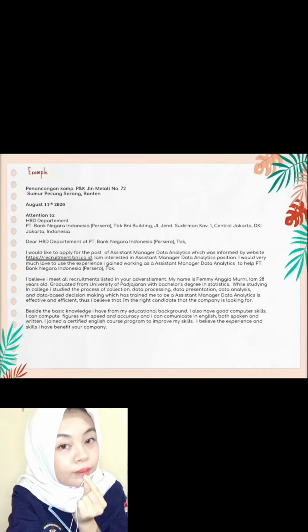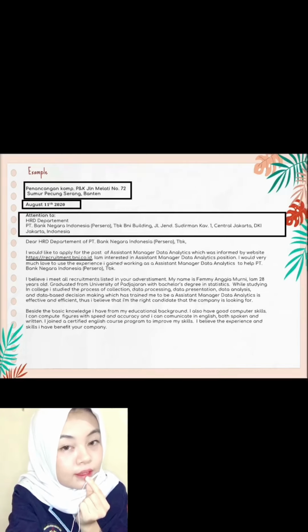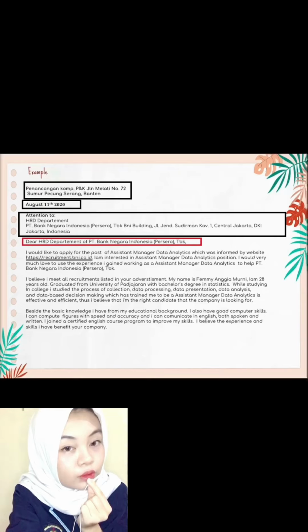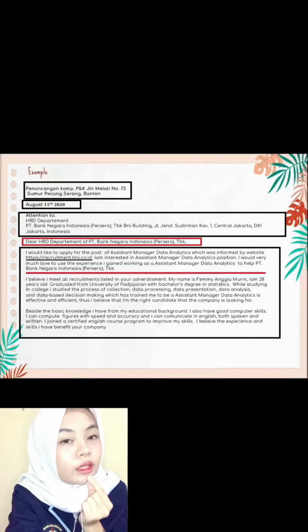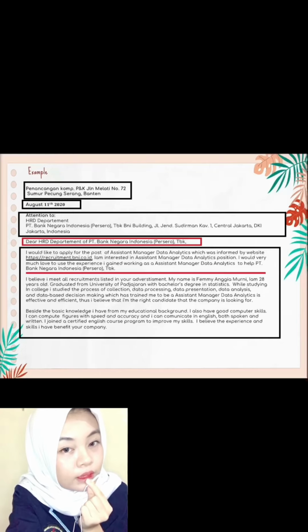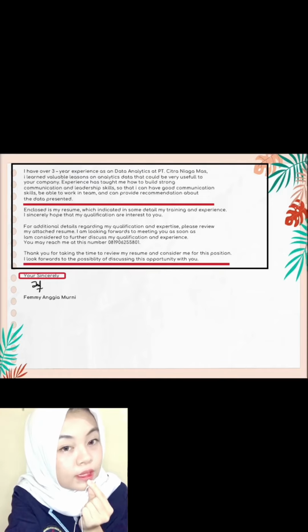Okay, here is a job application letter, starting from the date, heading, inside address, salutation, letter, including opening, body and closing, and then complimentary closing. And the last one is signature.